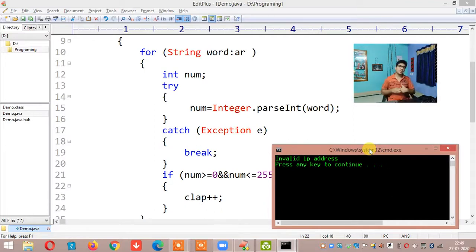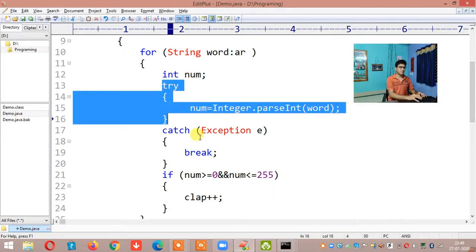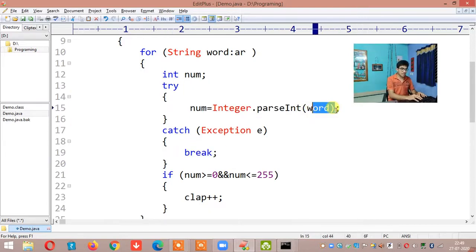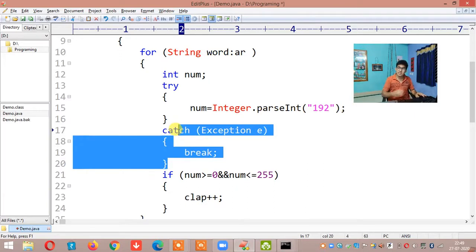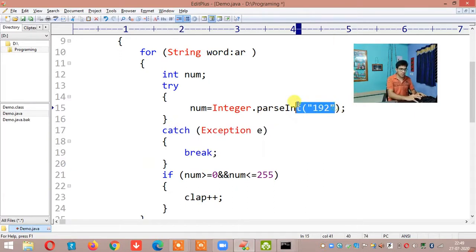Previously, when I had 192.168.a, the string 192 can be converted to integer, the string 168 can be converted to integer, but the string a cannot be converted to integer. I'll get a runtime exception, and how to handle a runtime exception, I'll tell you: put it in a try block and catch. See, understand one thing: when your word is 192, will the catch block execute? No, your catch block executes only when there is an exception. Will any exception occur for 192? No, because 192 can be converted to integer, and 168 can be converted to integer. That's why it is like your if and else.